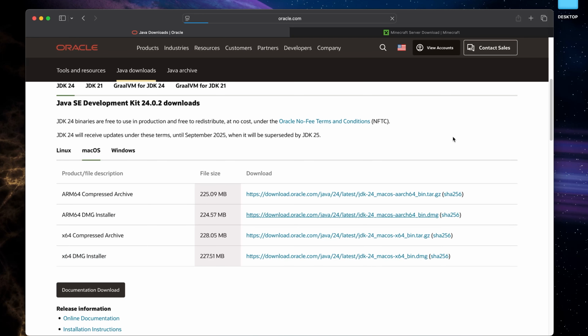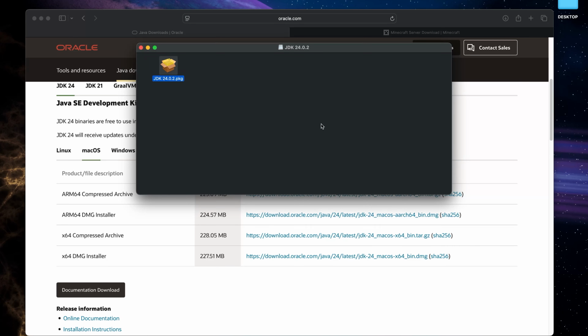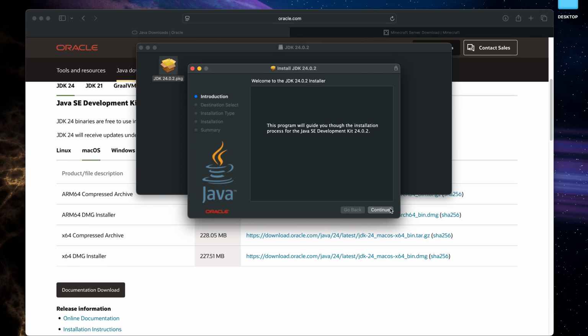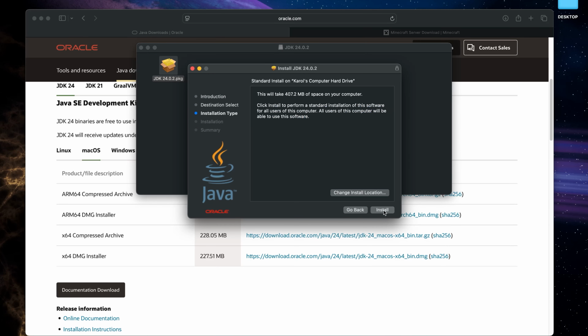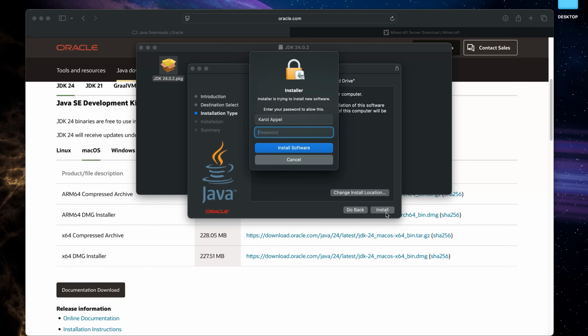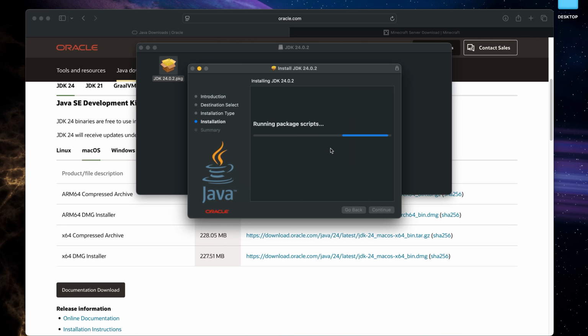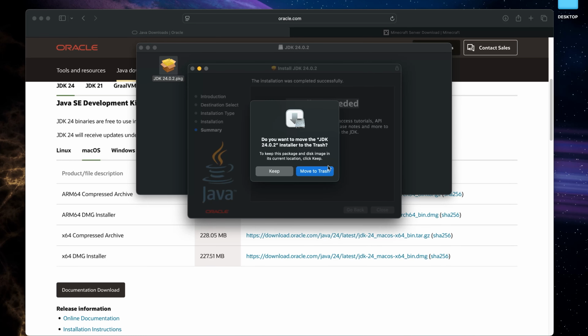So download this, click allow, and once that's downloaded, we're going to open it up, double click, continue. It's a pretty standard install process. You might need to enter your password. And we have a successful install. And I would recommend you move the JDK to the trash.